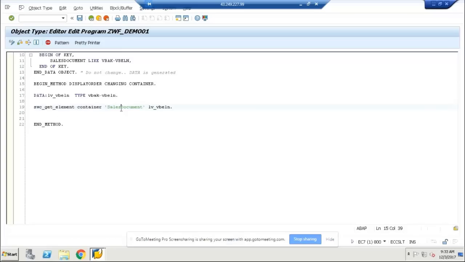Second is the attribute which we want to fetch. Sales document is the attribute from the container we want. So I'm giving this attribute name, and next is into which variable you want this sales document. I want it into my local variable. So my local variable LV_VBLN now contains the sales document number. Okay. How this will pass from the sales document will come in the next steps.